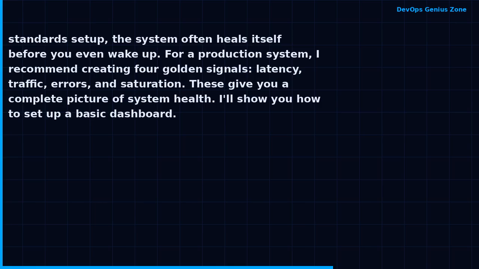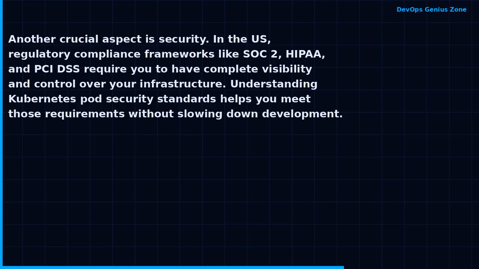For a production system, I recommend creating 4 golden signals: latency, traffic, errors, and saturation. These give you a complete picture of system health. I'll show you how to set up a basic dashboard.